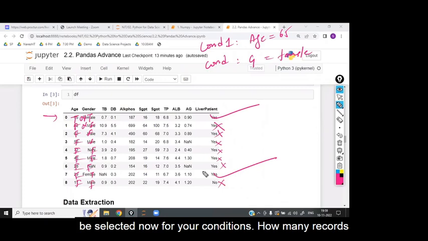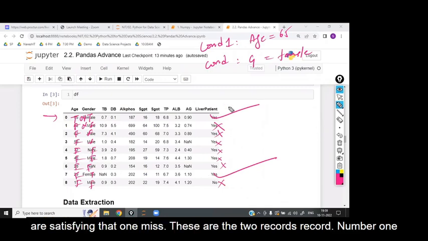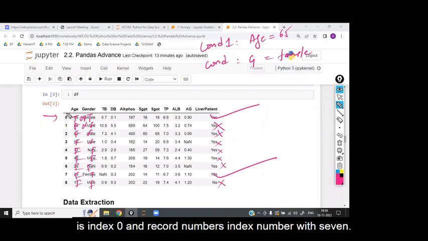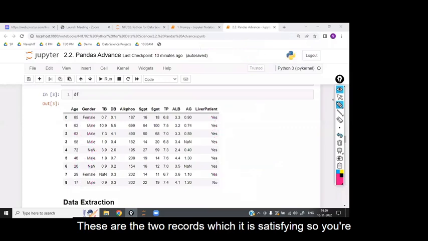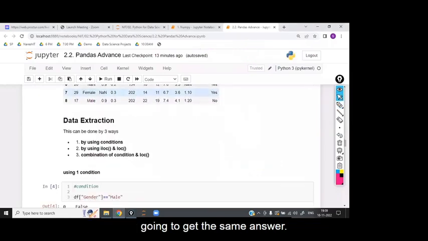Now for your conditions, how many records are satisfying them? These are the two records: record number 1 is index 0, and the other is index number 7. These are the two records which satisfy it, so you are going to get the same answer.